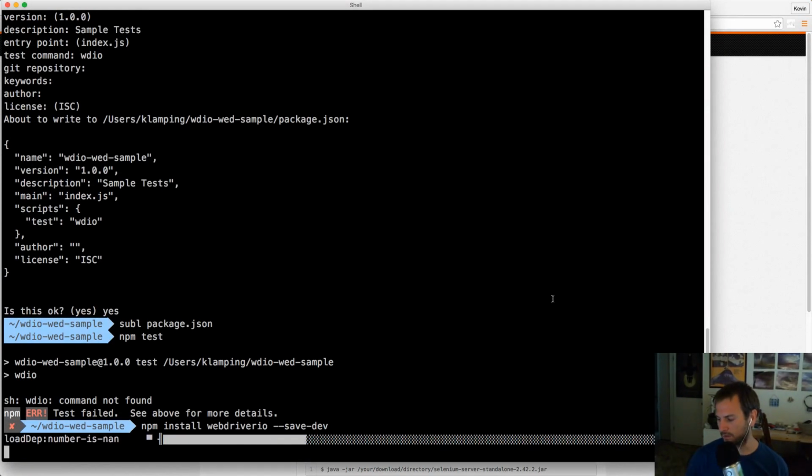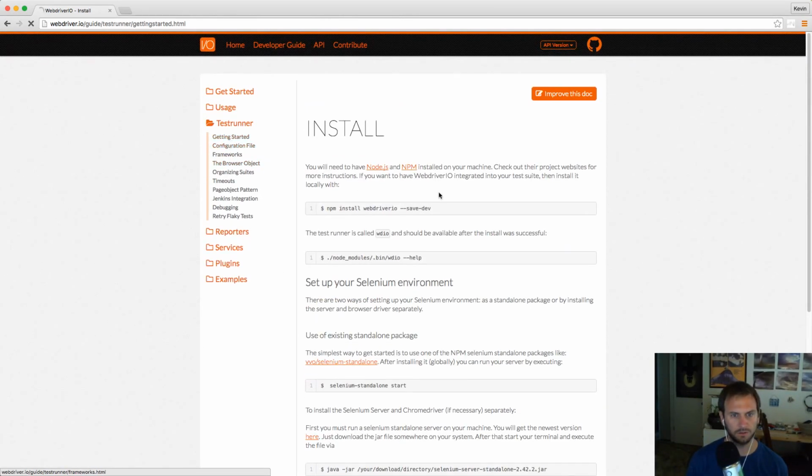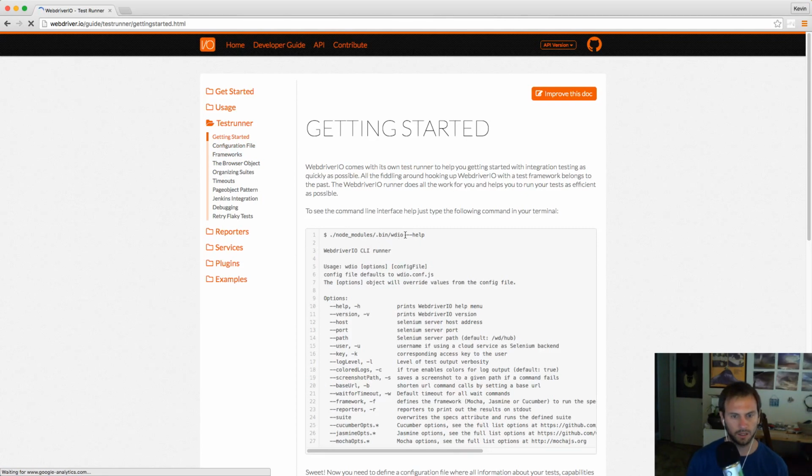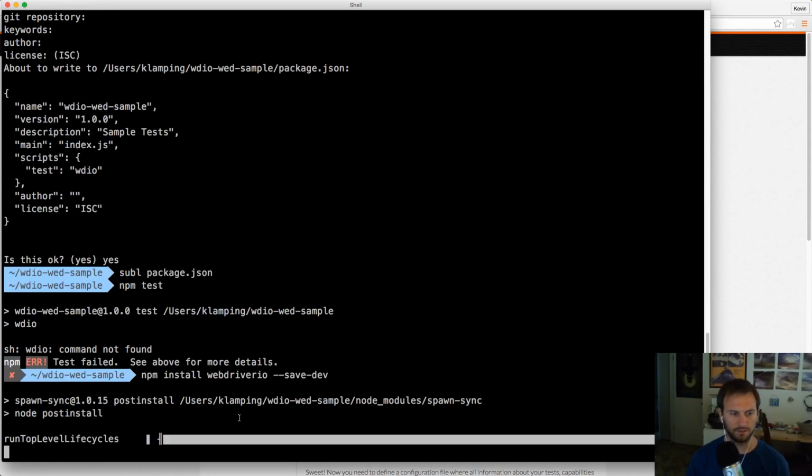I used to install modules globally because it made it really easy to run it from the command line. WebdriverIO has a test runner built in that you can use. It's really cool. And you could just pass in WDIO from the command line. And I'm going to try that in just a second, and it's going to tell me that it can't find the module.